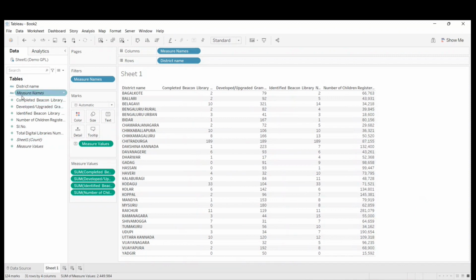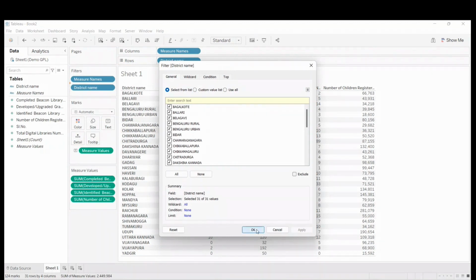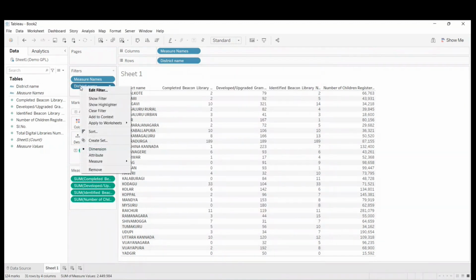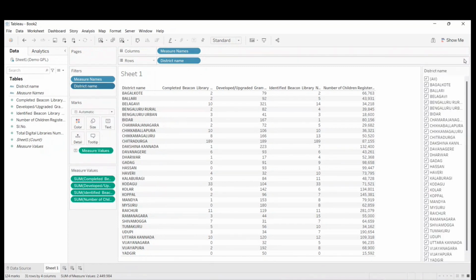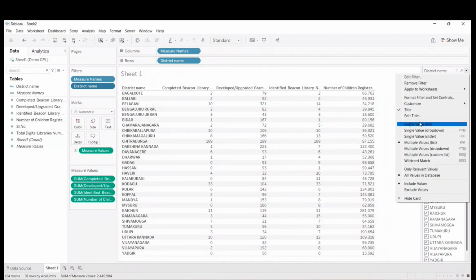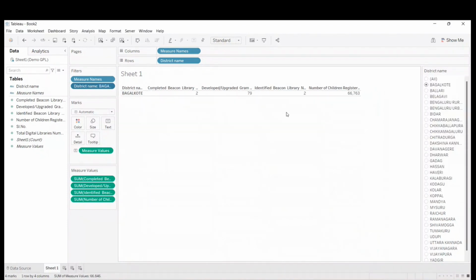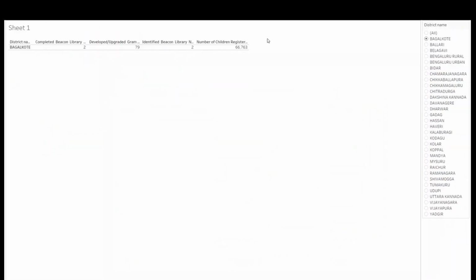Okay. Now we want to filter. Put district name here. Click apply. Now see, we have to right click. Click on show filter. And let me use this single value list here. Okay, now in full screen.